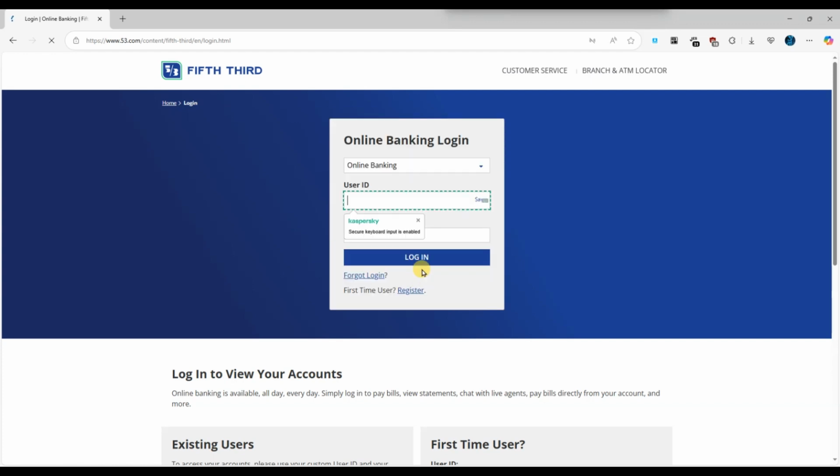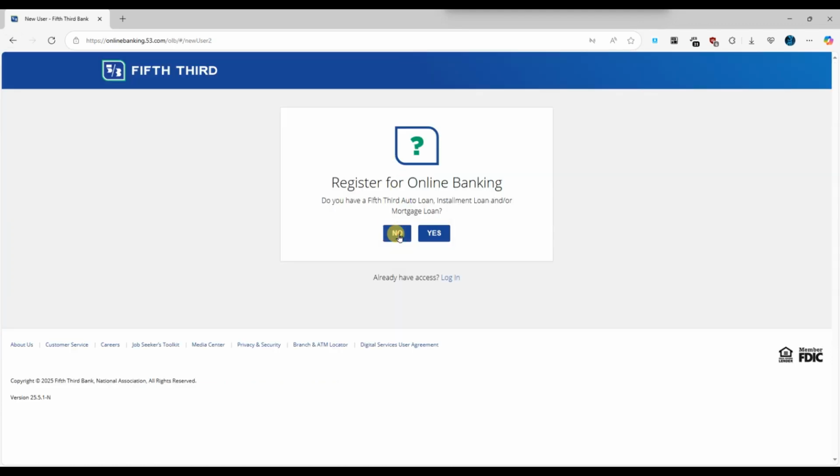ATM card number, or credit card number as your user ID. For your initial password, enter either your ATM PIN or the temporary PIN provided by the bank. Once both fields are filled in, click on Login. If you don't have any of those, click No on the previous step.